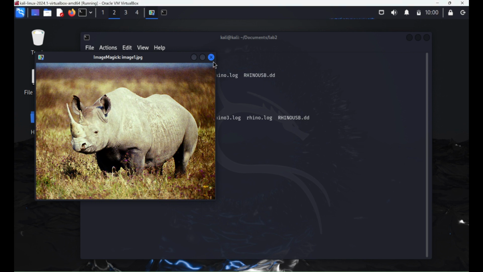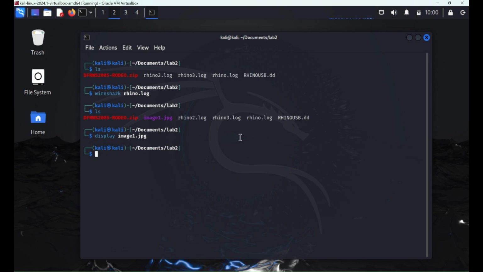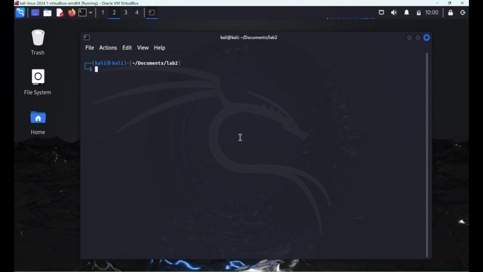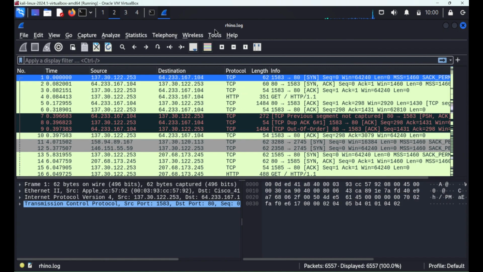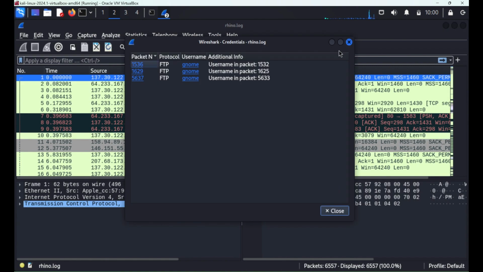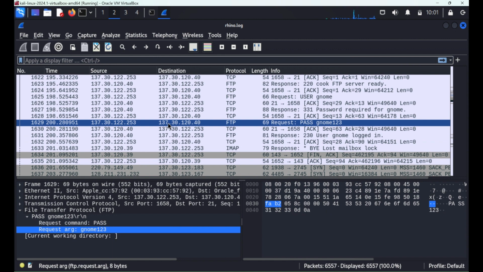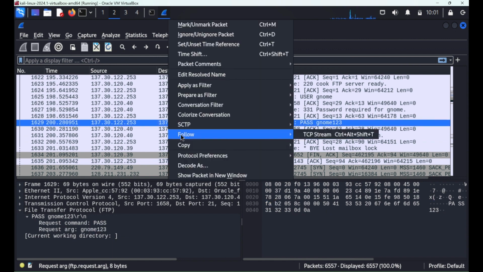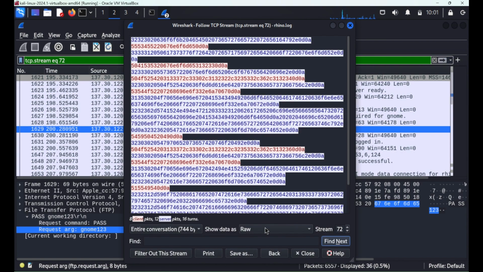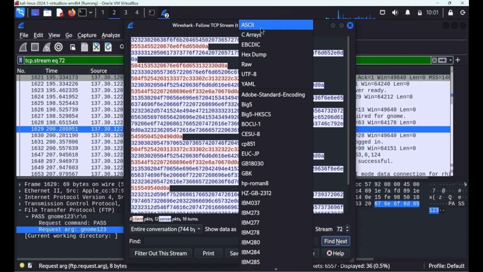Now let's check for additional details. So we found one image. Let's open the log again, with Wireshark and the log file, then Credentials. We monitored this session, now let's check this session. 1629. As soon as you click on this, it'll redirect you to the 1629 packet. Close this. Then click on 1629 and Follow TCP stream. Then convert the data into ASCII.